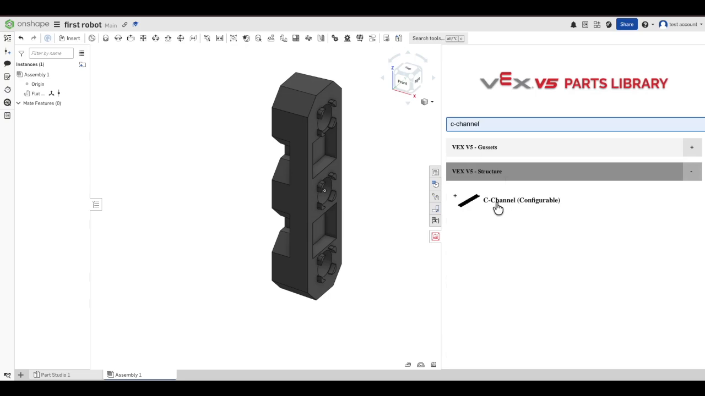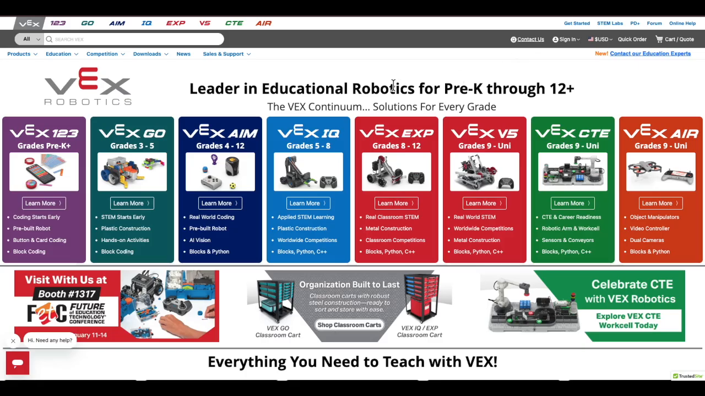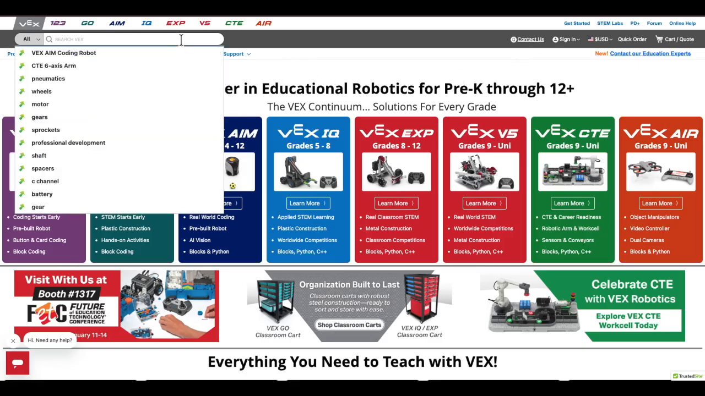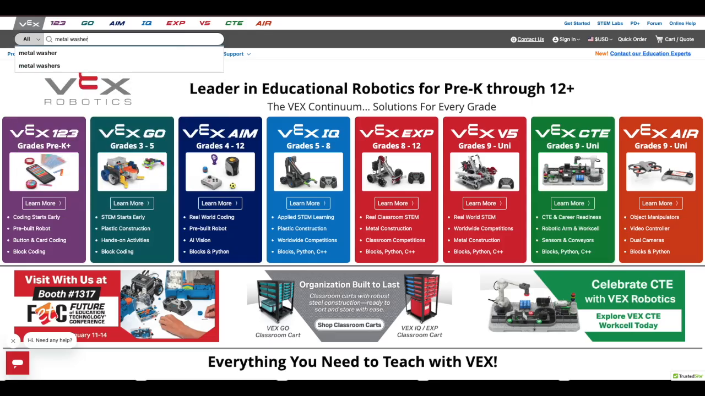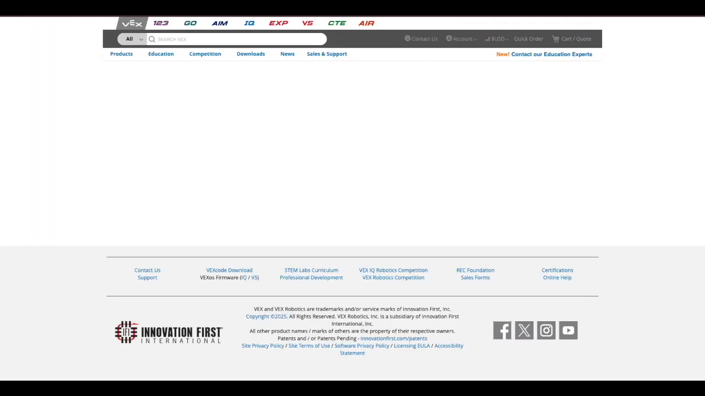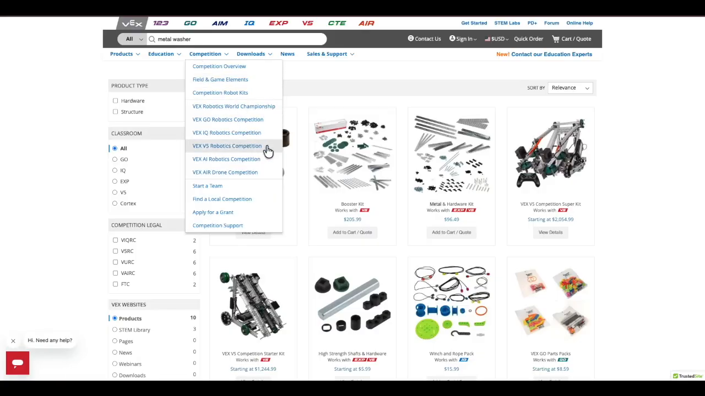Let's say you're unable to find a part, such as a metal washer. What can you do? If you're unable to find your parts, a way to fix this is to go to the VEX website and upload the CAD files. To do this, first, go to the website. Next, search up the part you're trying to find. Next, click on the part that you're trying to find.